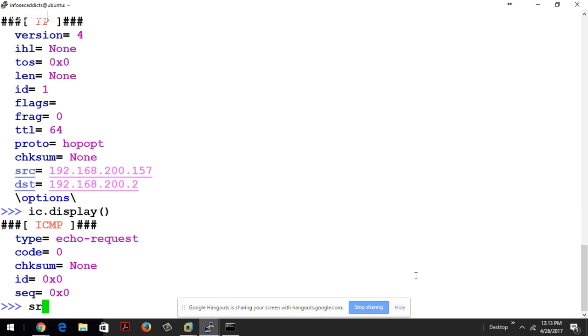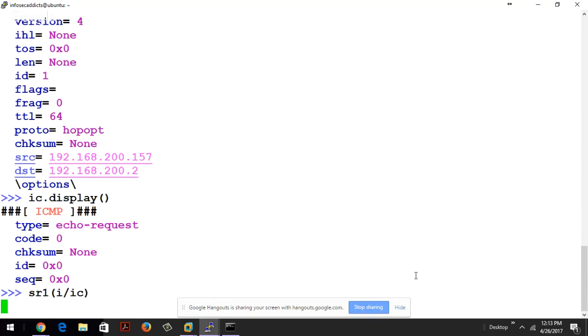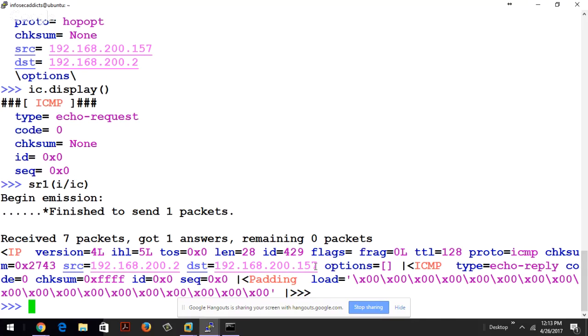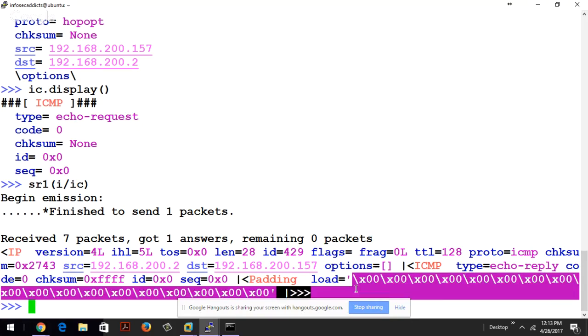Now, if I want to, I can send and receive one packet that is both the I and the IC. And now you'll see that it put that packet on the wire for me. So we built out the full-blown packet. It's ICMP version 4, the type of service, the length. There's no flag set because it's ICMP. And then here's the actual payload inside of the packet.